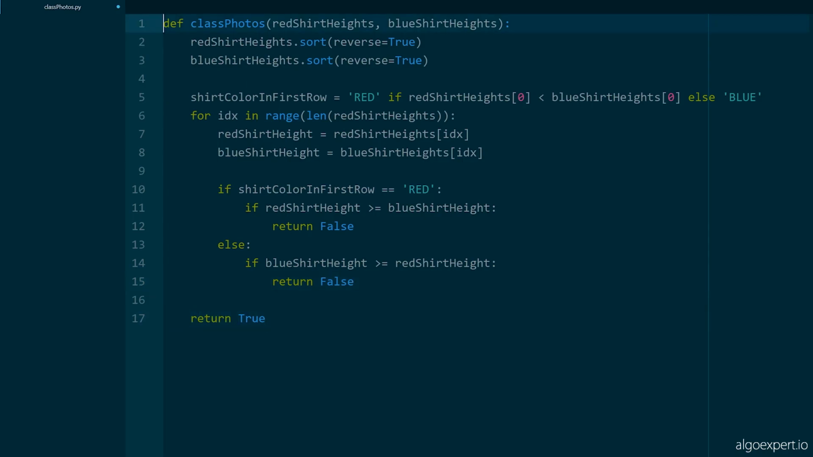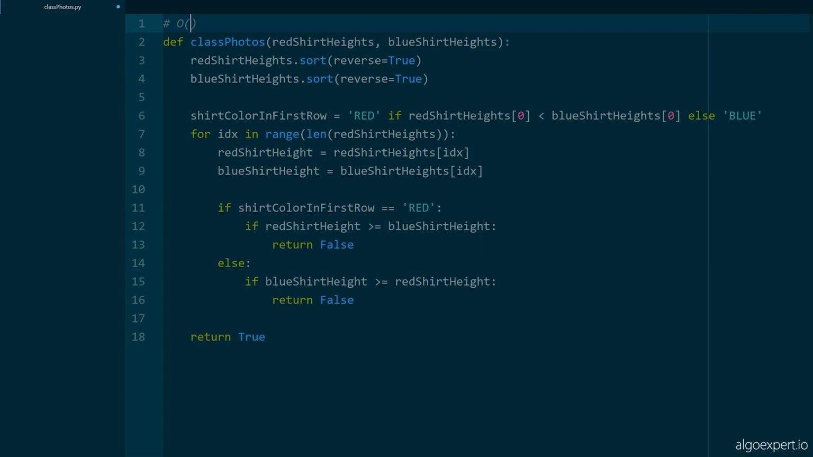Now, as a reminder, this solution is going to run in big O of n log n time, and it's going to take big O of 1 or constant space. So that is actually our entire algorithm. This is the solution to the problem, and that has been this video.